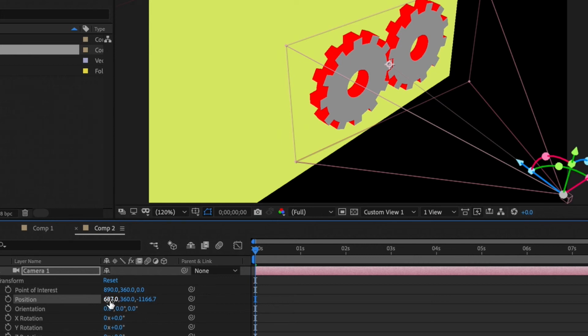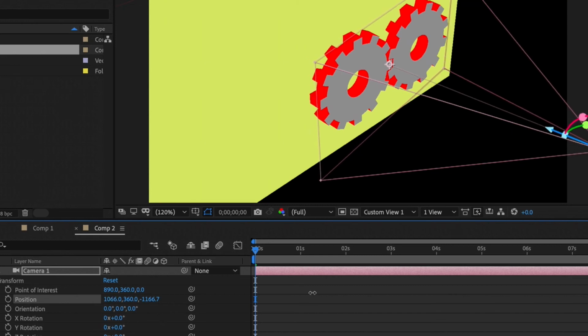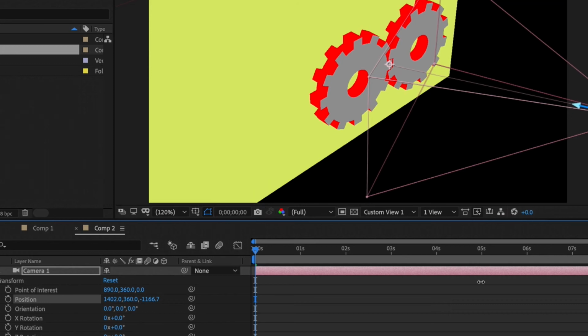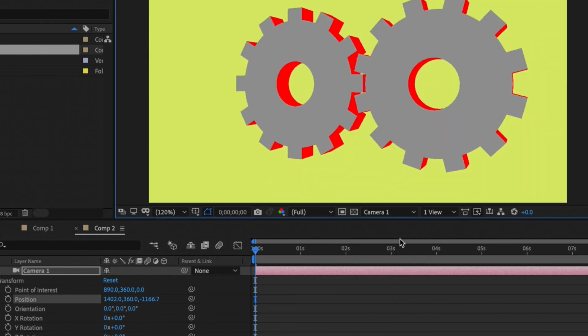So let's try this. Let's take the position of our camera and let's move it all the way to 1400. I'm going to slide it all the way over here to the side. And if we switch over to see what that looks like by switching to the camera one view, you can see now we have that angle. One of the great things, and I'm not going to have a lot of time to go into this, as I said before, but one of the great things about After Effects is that pretty much everything that we do can be keyframed and changed over time.